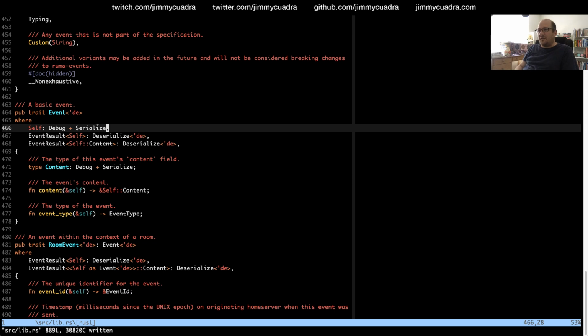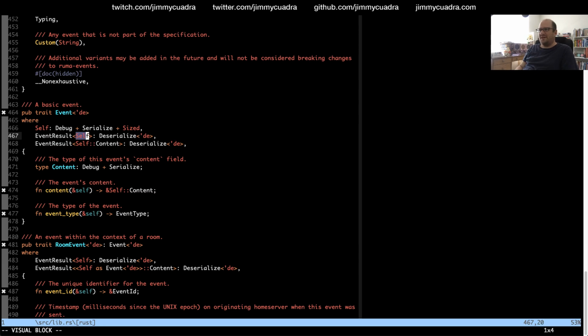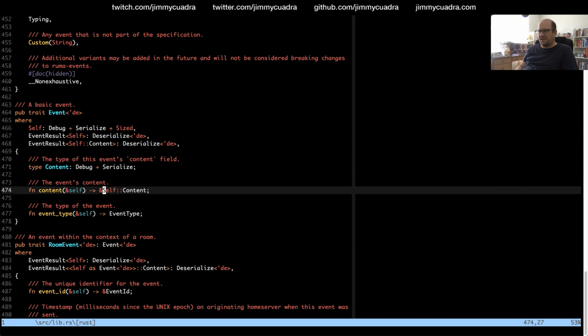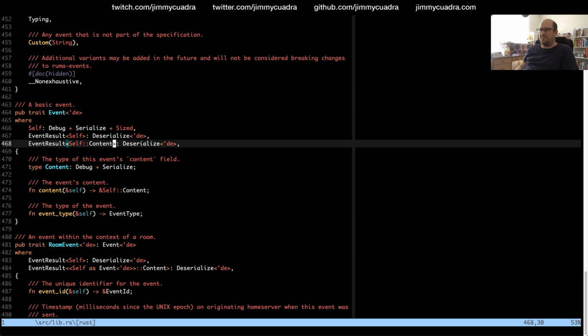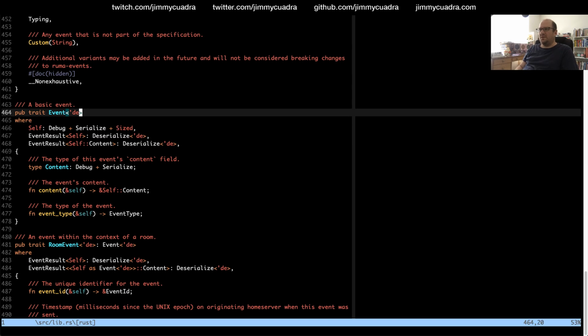And the reason that I have to actually specify that it's Sized is because see how we're referring to Self in this type here, specifically here? You can't do that in a trait object, because in order to do that it needs to know what the Self type actually is. So unfortunately this means that with this API, events will not be usable as a trait object.